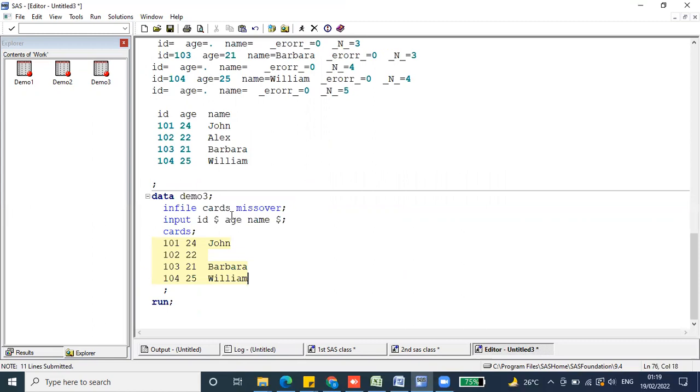So what the missover statement is doing: if any value is missed in the same line, it will keep the missing value for that line and it won't move to the next line immediately. Previously it was moving to the next line, right? When we use the missover statement with the cards statement, it stops moving to the next line. So we just ignore the first line, and if that variable doesn't have the data, it will immediately assign a space. It means a missing value.